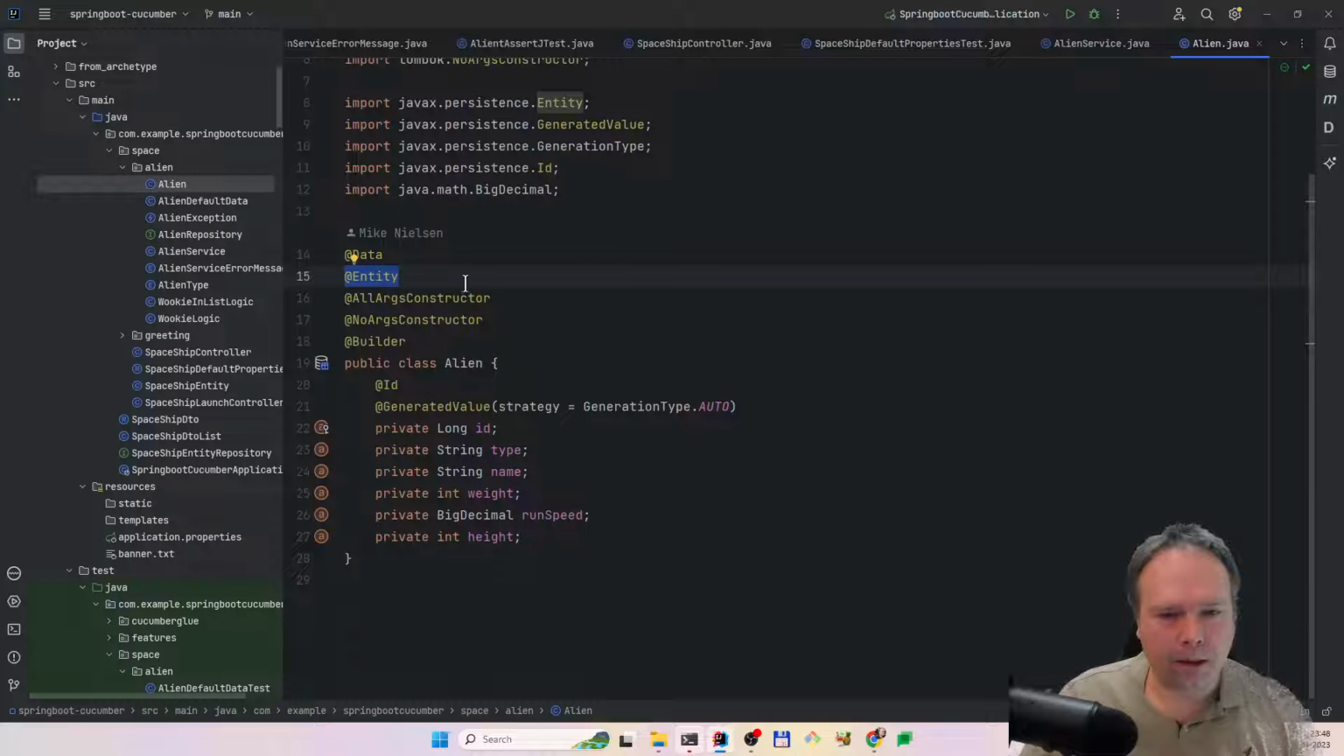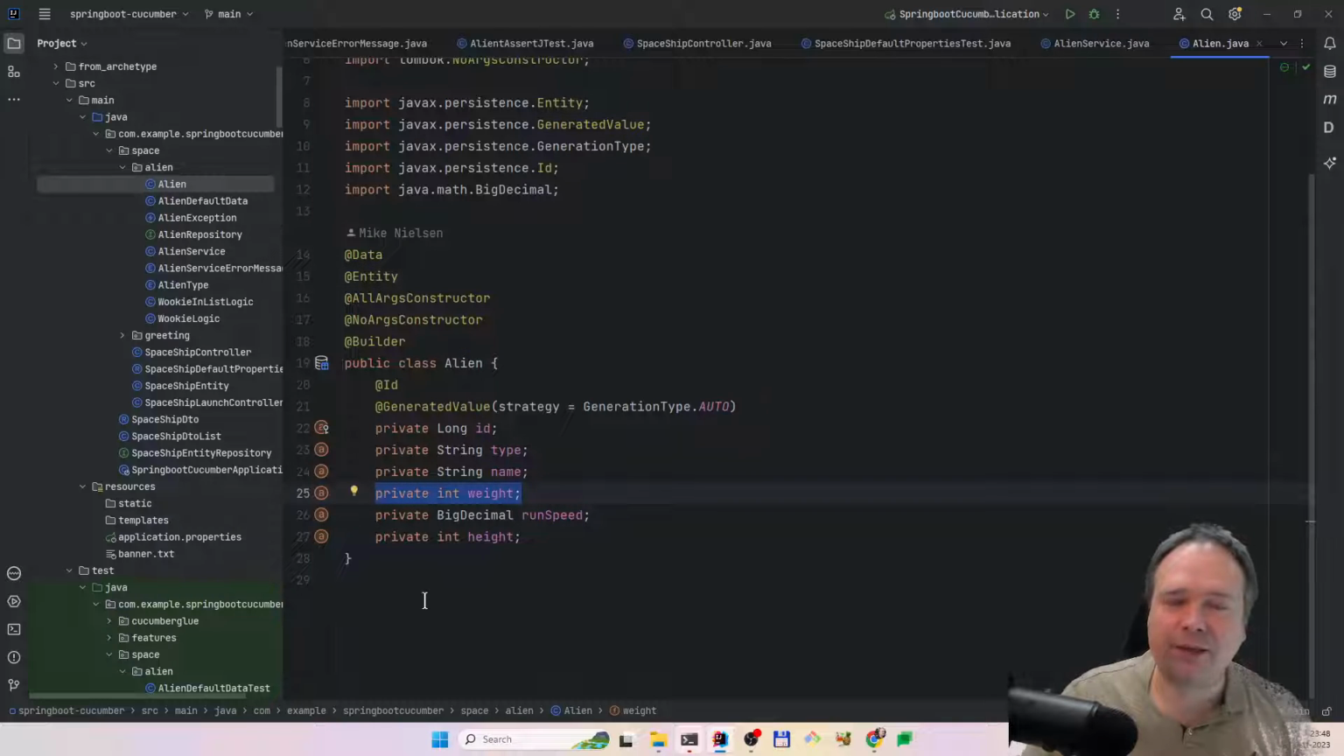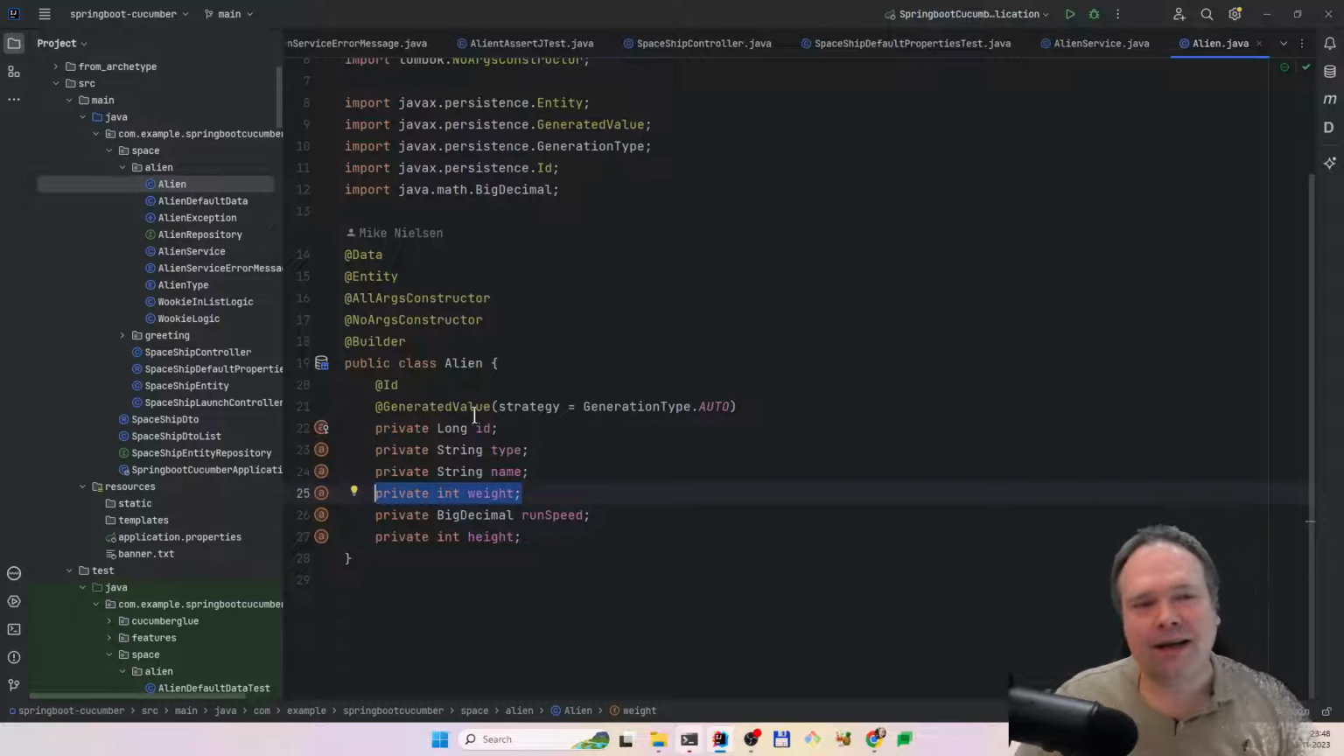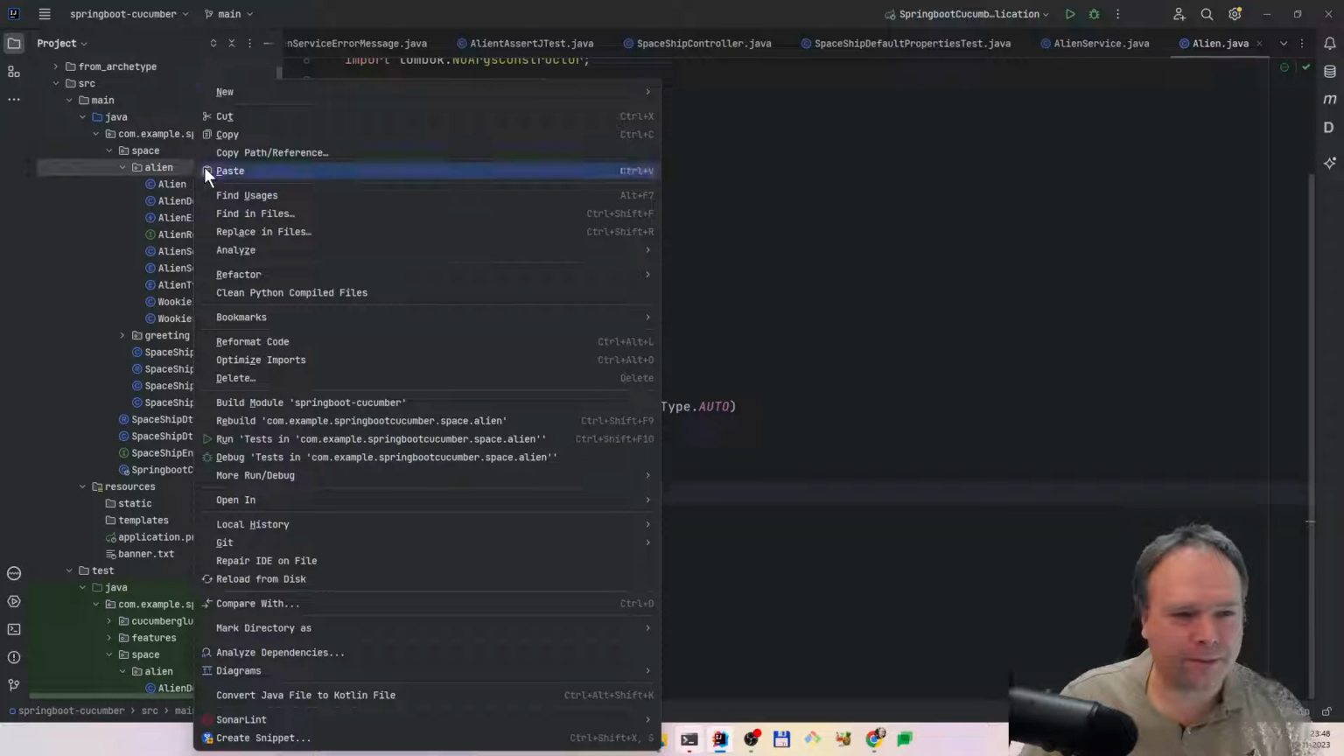So here we have an alien entity. We want to listen to what's going on just before we store this alien, and then manipulate it. In our situation, we want to increase the weight by 10 kilograms. Maybe we add some candy to this alien, and then of course it becomes a bit heavier. So let us do that.